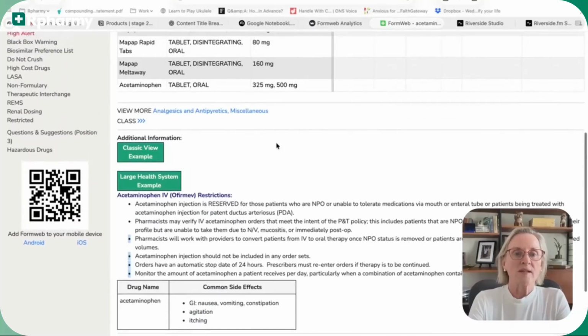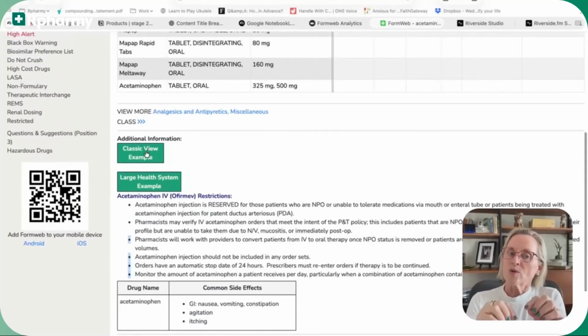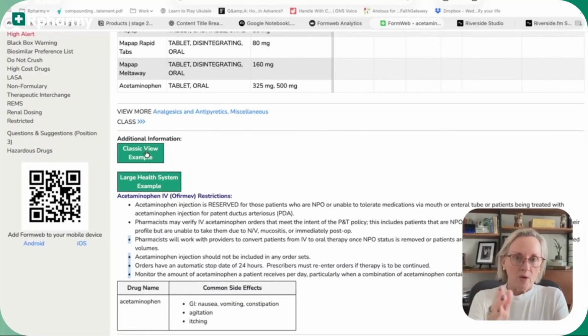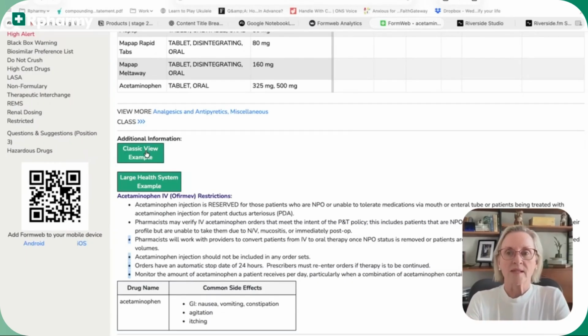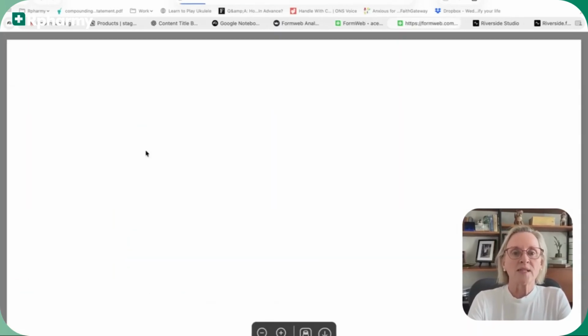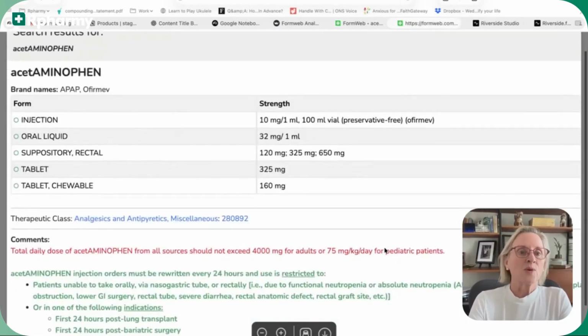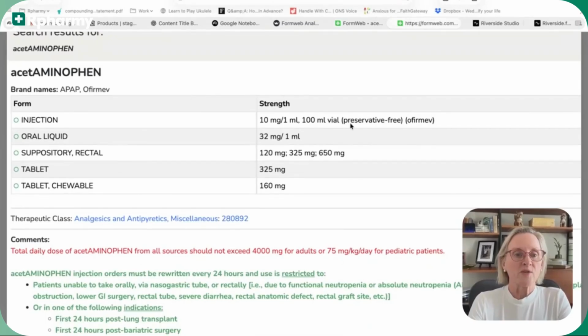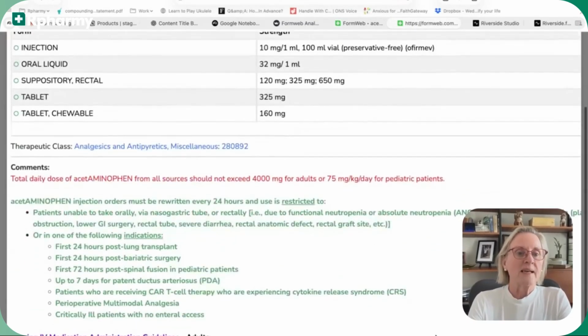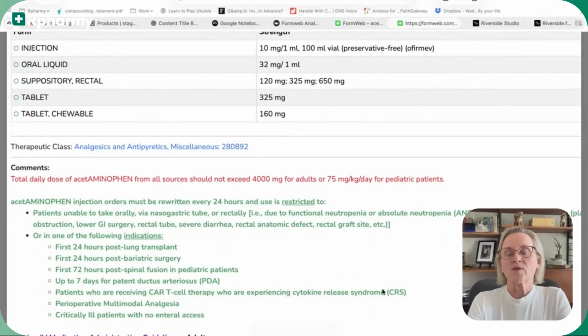Also notice on this drug, we're going to show you 2 different views of the Formweb page, because with Formweb, we make sure that it addresses the way all of you want to see specific information in your drug display. Here's an example of the classic view where you see the forms and the strengths that are available. Then you see how someone else would have done their restrictions on this particular drug.